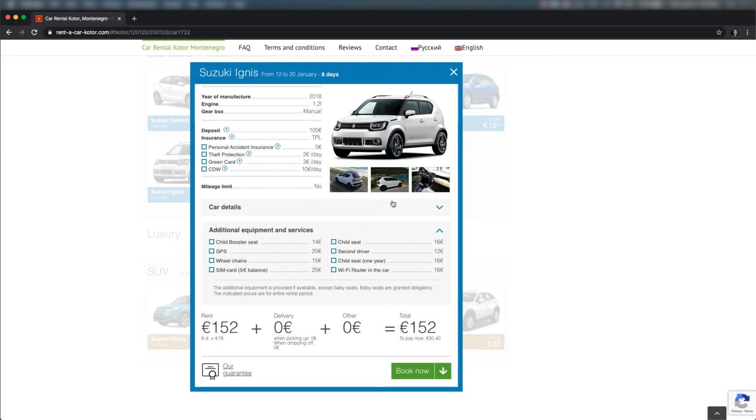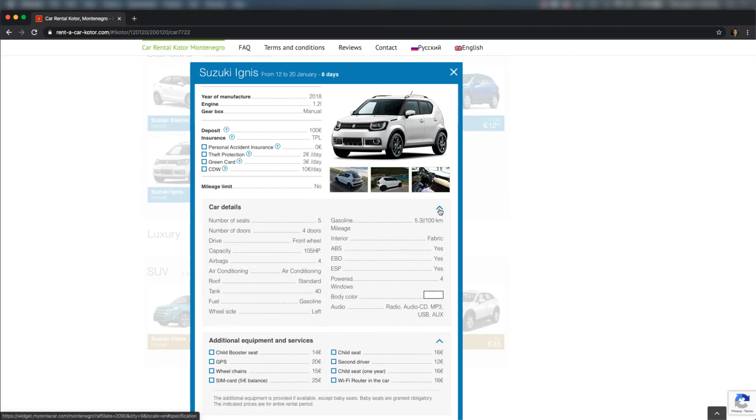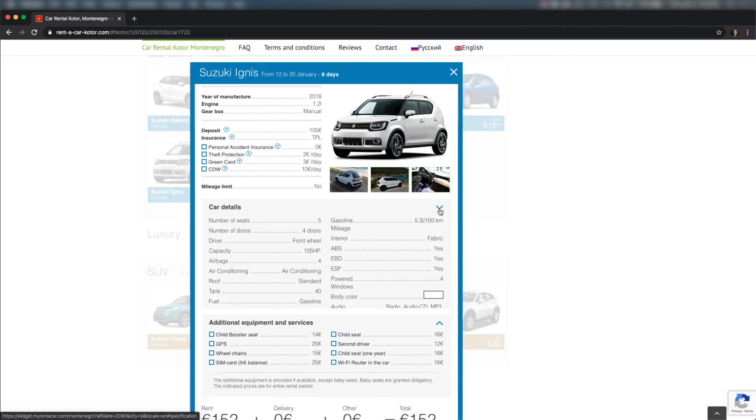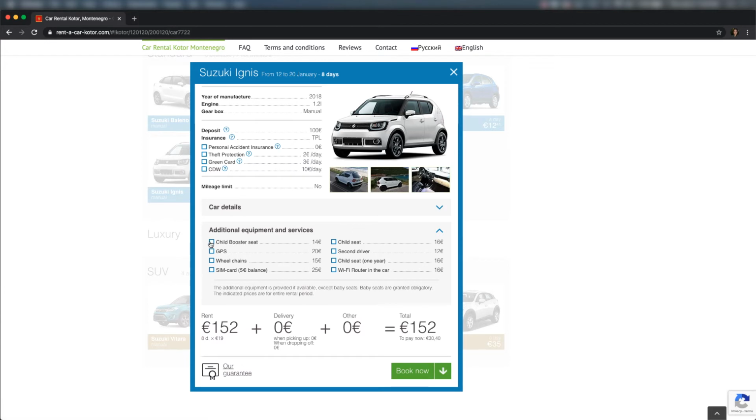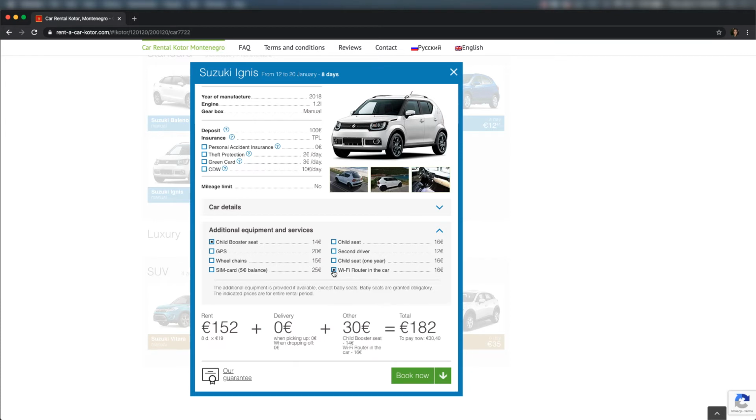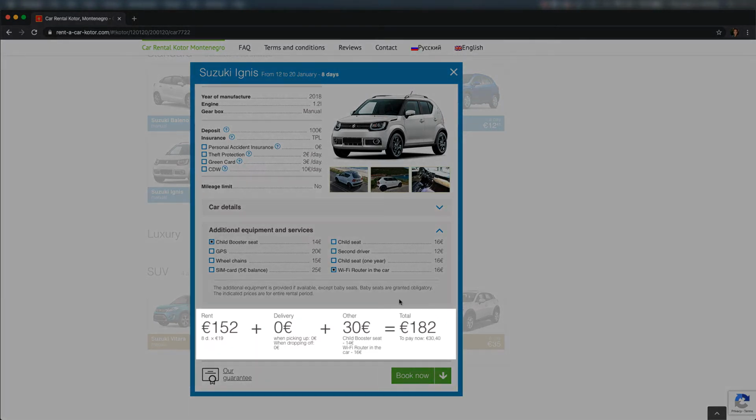Also, you can find out all the car's characteristics. Next, you can choose additional equipment or services for a comfortable drive. For example, baby chair, Wi-Fi, or GPS navigator. At the bottom of the card, you will see the exact price that you will need to pay for the car with all the chosen services. Also, you will see the amount of the prepayment needed to book the car.